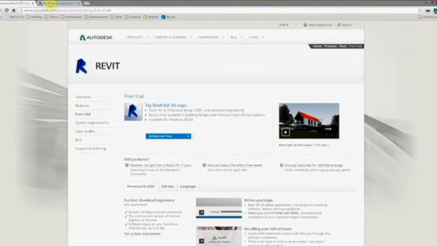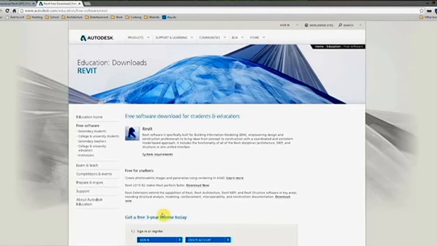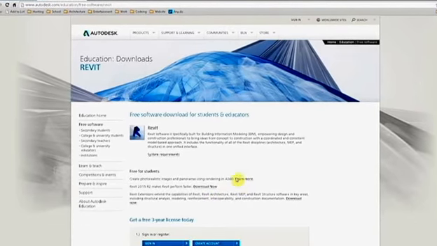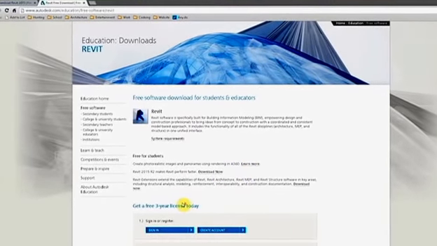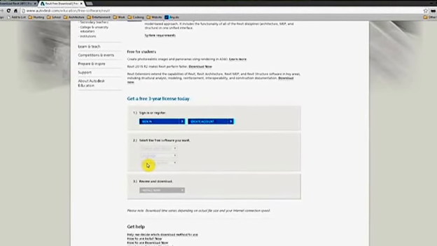For the student version, you would need to follow the second link in the description below, and this is the screen that you would come to. The only difference is that with the student version, you have to sign in or create an account with the Autodesk education community, and then go ahead and download your software from this website. Follow all the instructions to download and install.